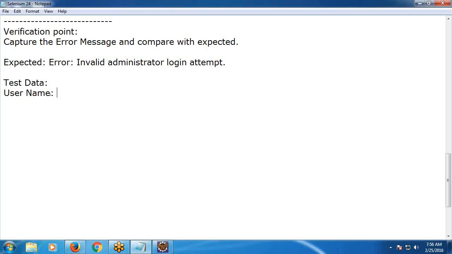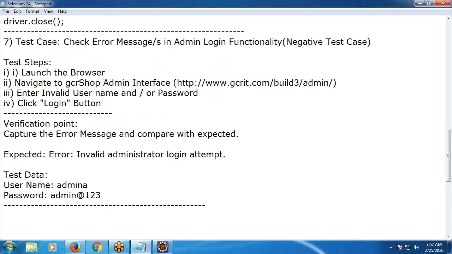Test data: username, suppose admin A, invalid, password, suppose admin at 123. Okay. Next, the Selenium test case.